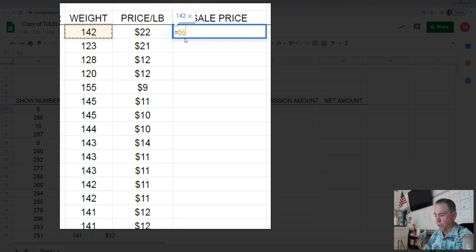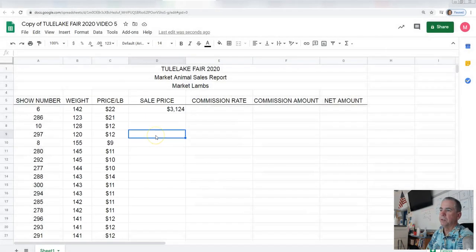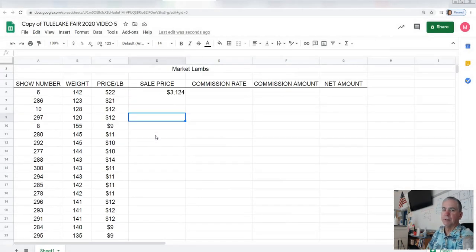Then, over on your 10 key pad, or if you are on a Chromebook, use the Shift key, and then I believe it's the number 8. Above the number 8, you'll find the star. Then click on the second value, which is the price per pound, and then enter. And our sale price we see is $3,124.